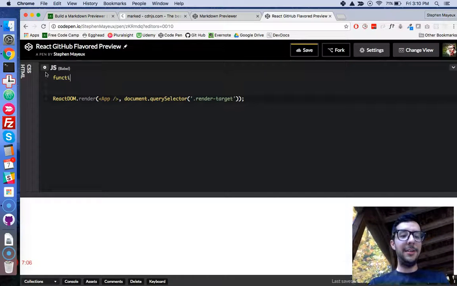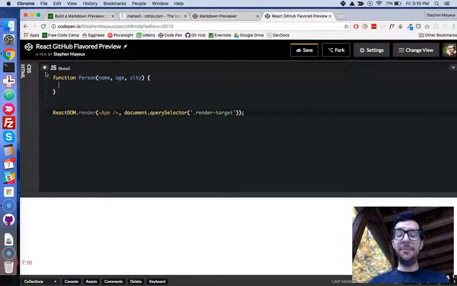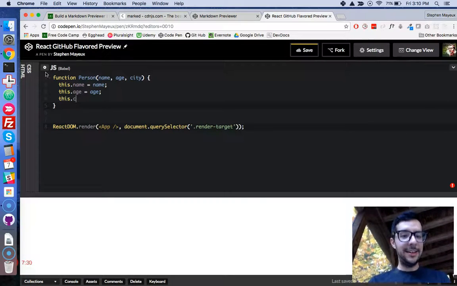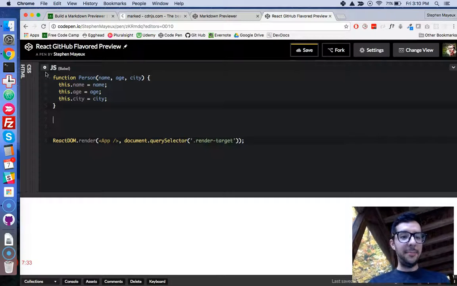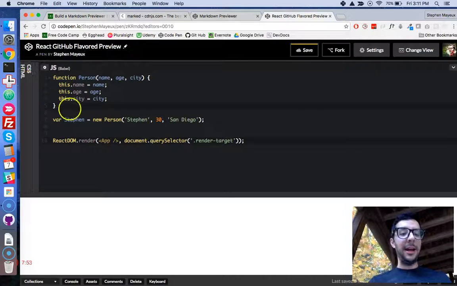So if we have a function, like Person, and this is just an example, name, age, city, you might have seen something like this before, and you say something like this.name is name, and this.age is age, and this.city is city. And then down below, you can say var Steven equals new Person. And then we can pass it some arguments like Steven, 30, and San Diego. Okay. So this is basically an object constructor.